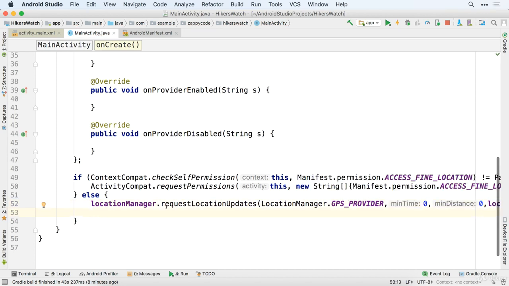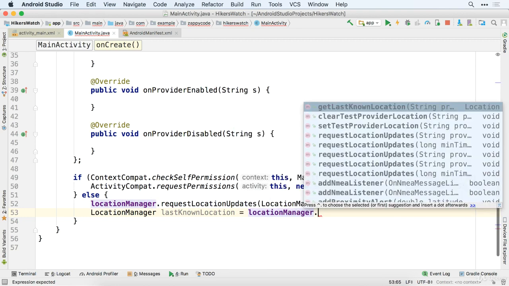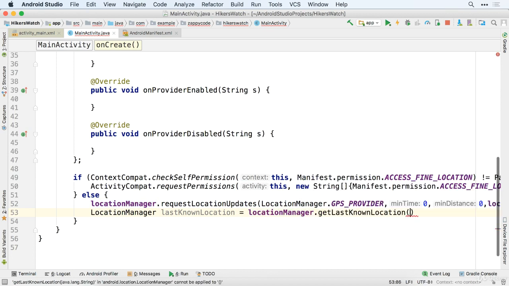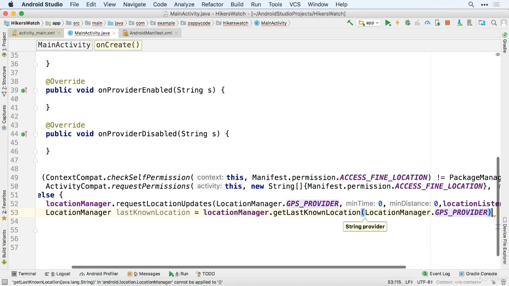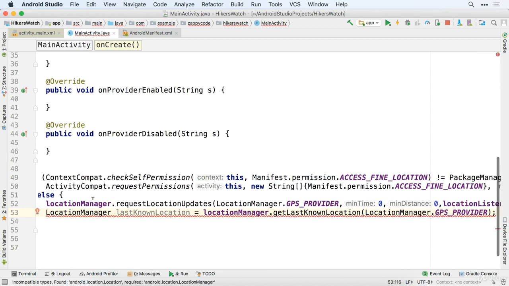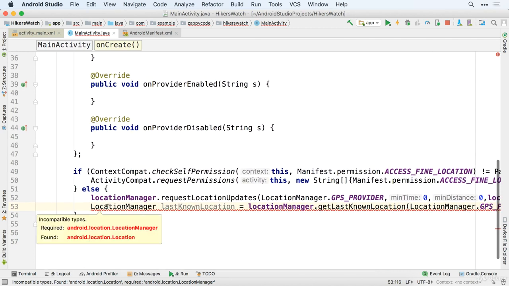Finally did that. Then the next step for us is we want to get the last known location. Right, so this is in case the app opens for the first time, they've already given us permission, we got to figure out what the last location was. So we'll say lastKnownLocation, Location, there we go, is equal to locationManager.getLastKnownLocation. And inside of here again, we're going to do our LocationManager.GPS_PROVIDER to get that good stuff. Okay. So once we've got this in place, and let's see why we are upset here.